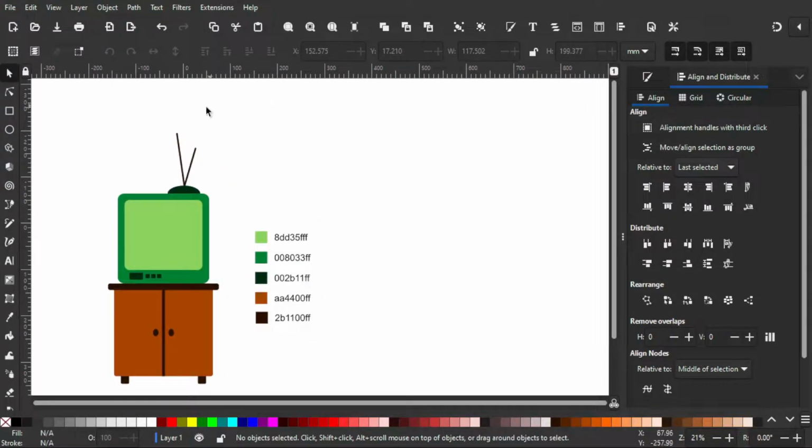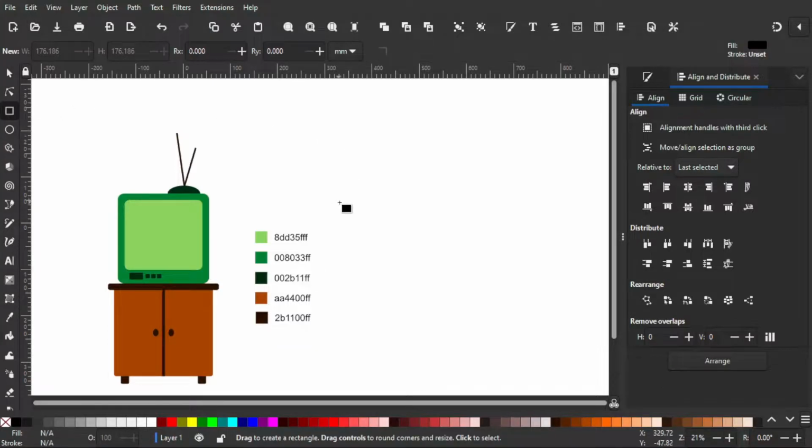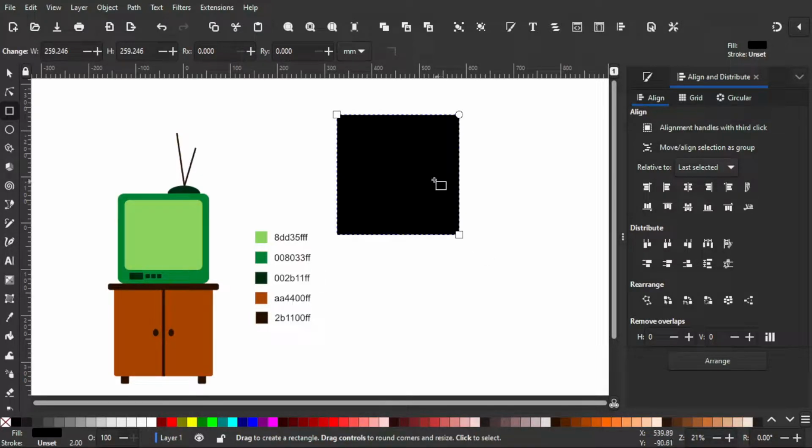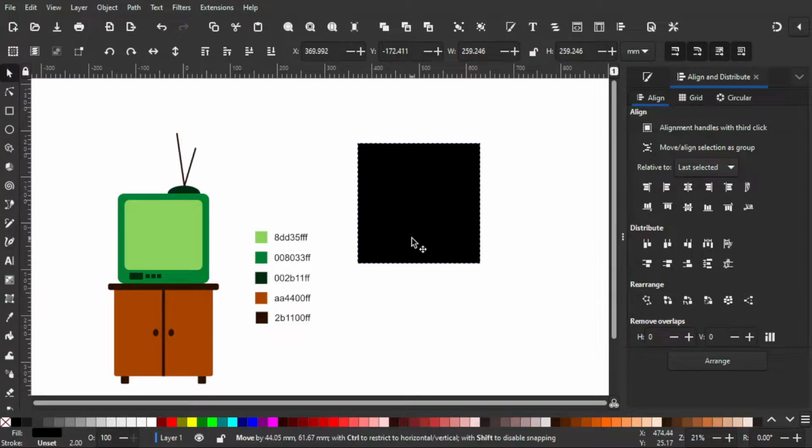The first thing that I want to make is this television, and to do that I'm going to grab the rectangle tool, and then by holding Ctrl and Shift I'm going to make a square like this. And you notice right here the square has sharp corners, and I want to make the square have little curvy corners.